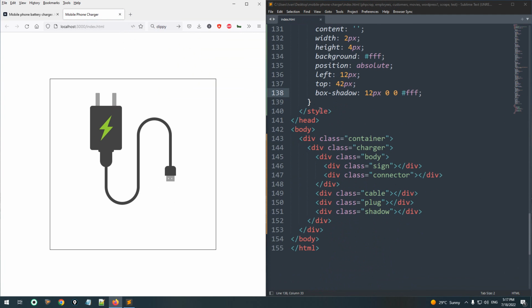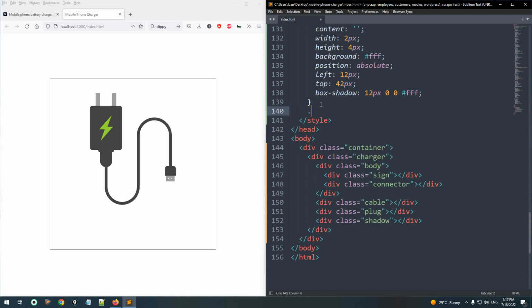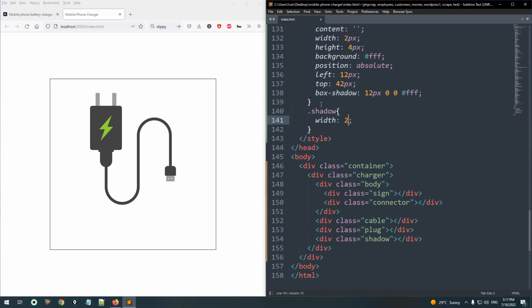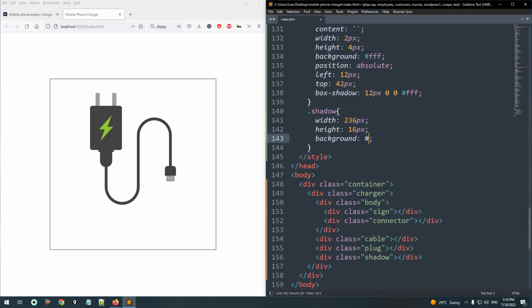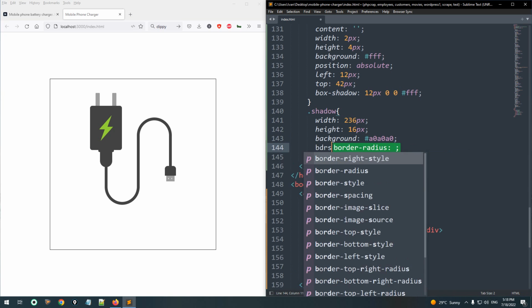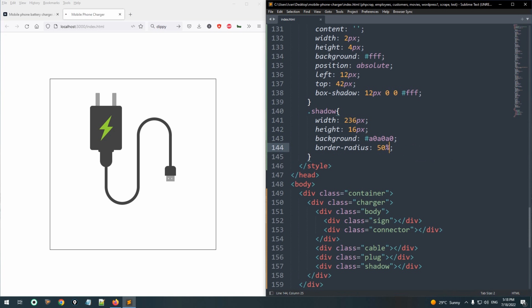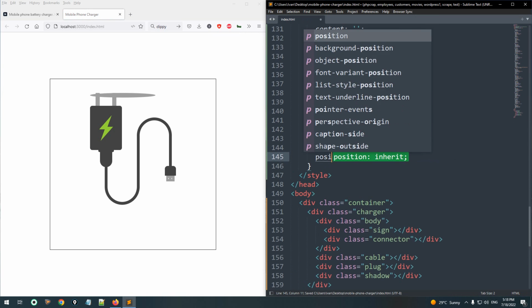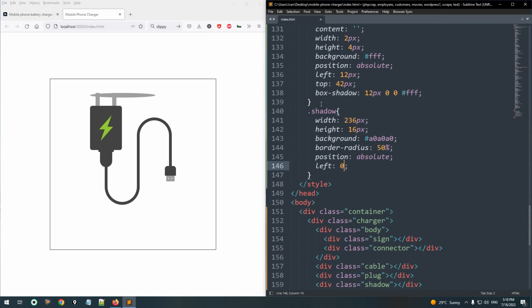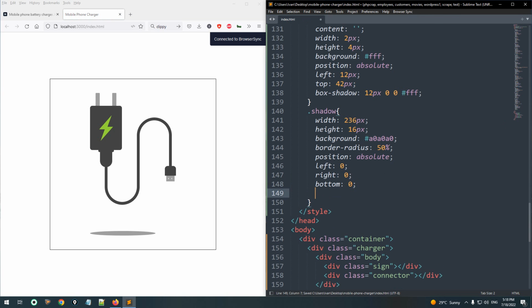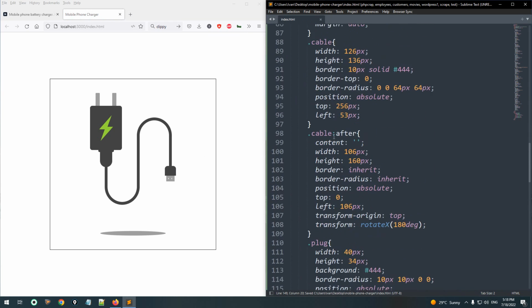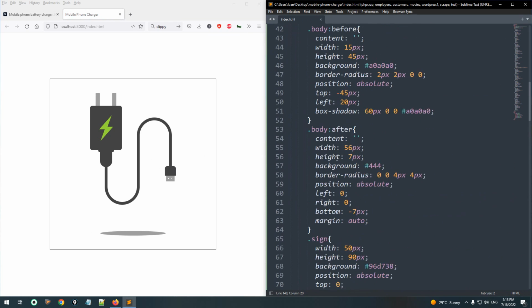And the last thing we need to do is the shadow. And there we have it. We can hide the border from the container.